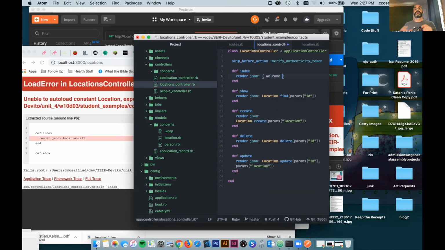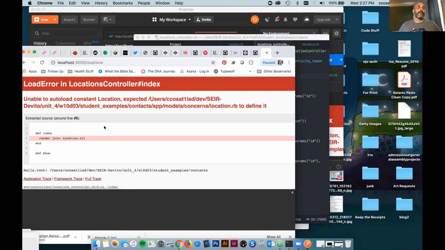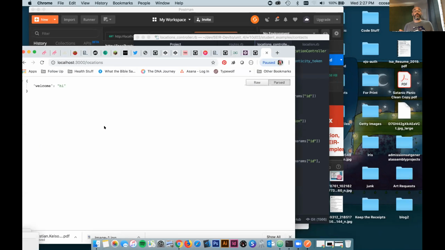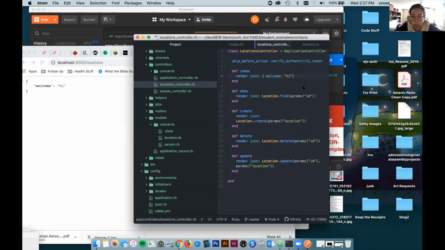And then, so welcome colon. Let's just do that. Welcome colon, and then in quotes, do hi or something. Doesn't matter. There we go. Save it, run it, and then we can have a better idea. All right, so that works, right? Mm-hmm. Your index. All I'm trying to do is piecemeal.